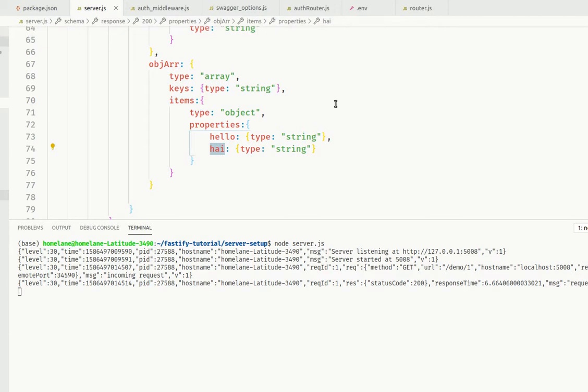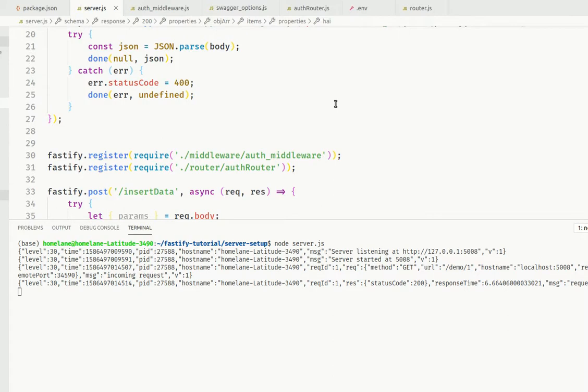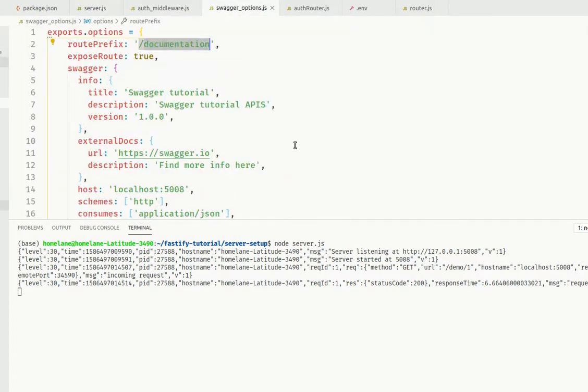In this particular session we learned about the Swagger documentation, how to configure the Swagger options, and how to validate the request params and the response params. I'll put this code in my GitHub and I will give the link in the description so that it will be easy for the people to understand. I'll provide the complete code in my GitHub and the link will be in the description.